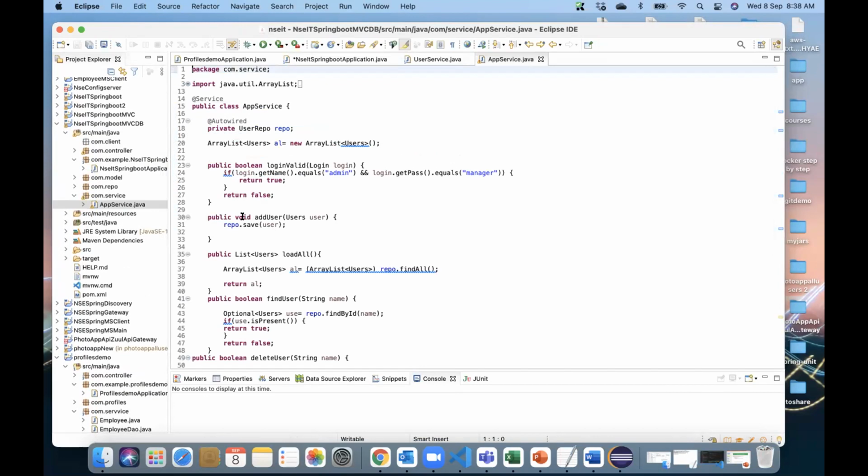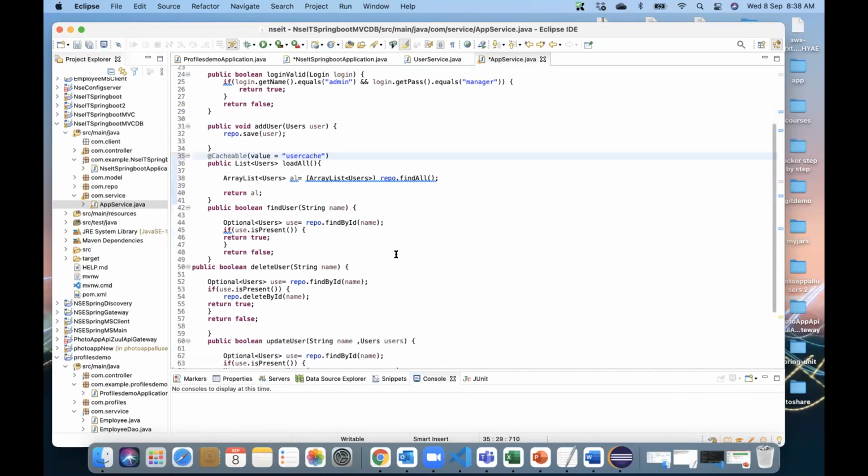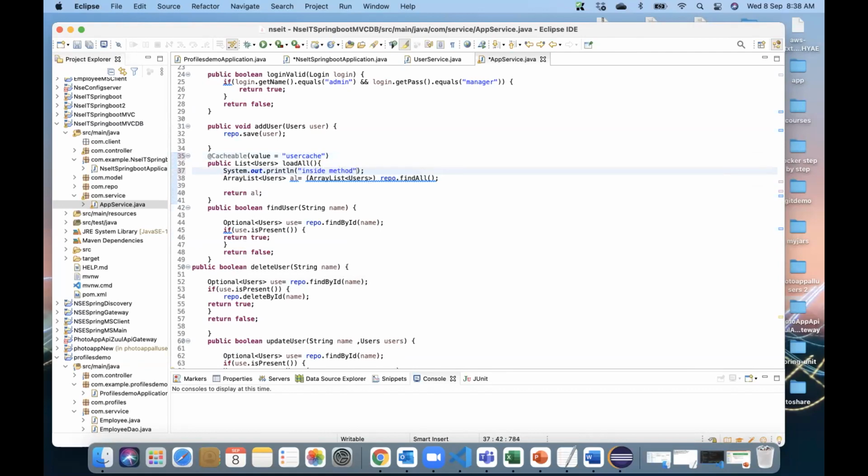So here, when I talk about load on, okay, so this I'll be saying user cache. Are we clear? And to just check if it is working fine or not, what I can do, I will print this out inside the method. Okay, that's what we are trying to do.